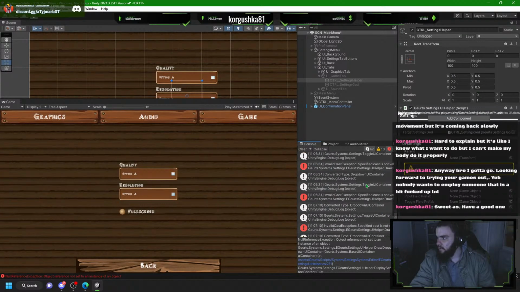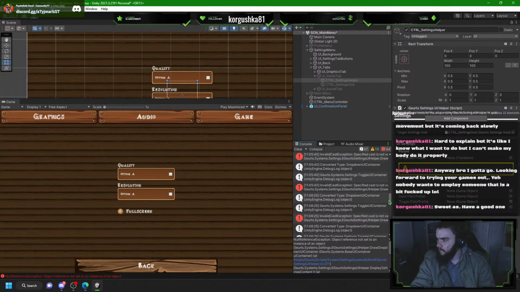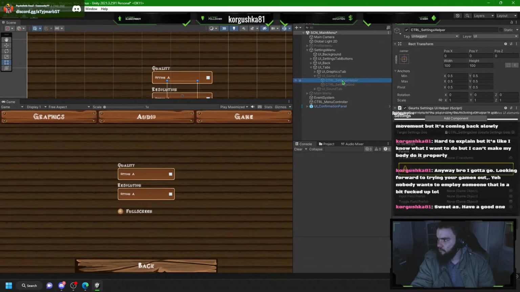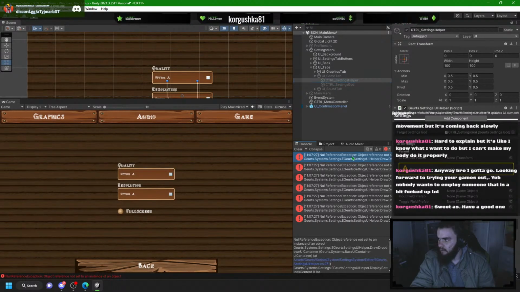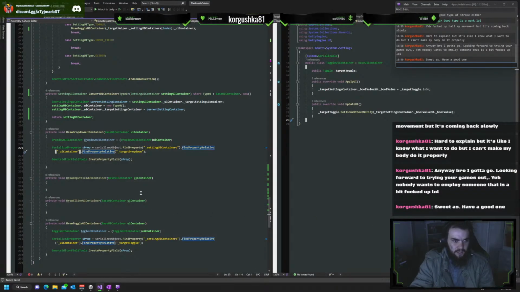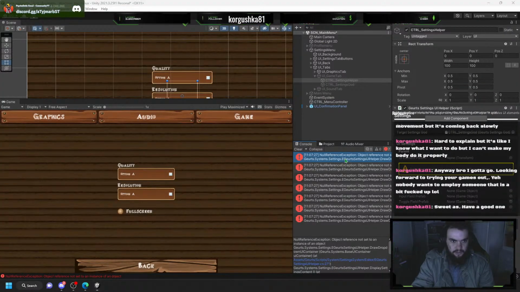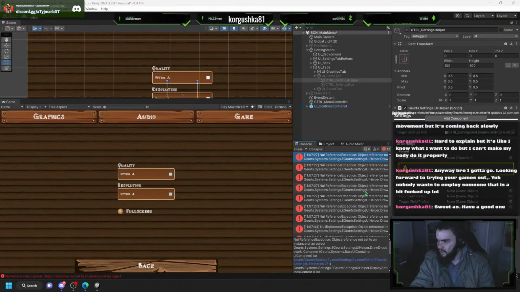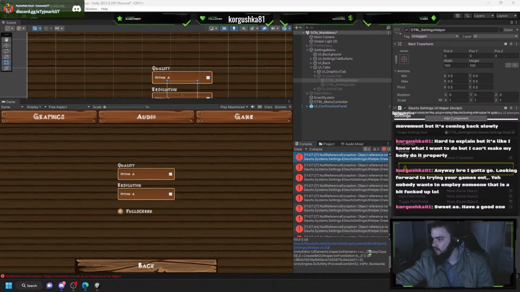Let's have a look. We'll clear this. Okay, so we're getting a null reference. That's a bit better. At least we have a different error. Okay, so this is the stuff I was trying to do. So it's a null reference there. But what is it? Which one?